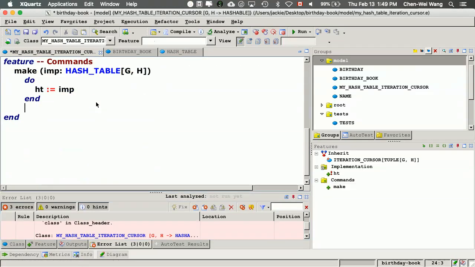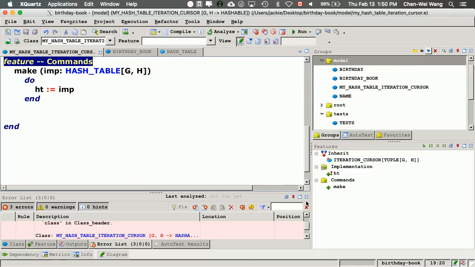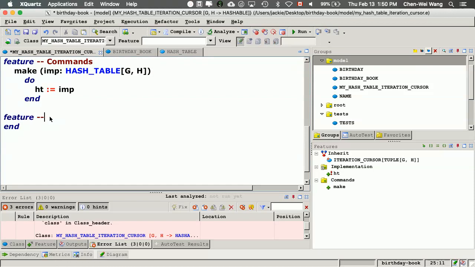And now I'm going to have another feature section. Notice that every time you have a new feature section, you simply get a new section over here in the features panel. Just notice that. It's actually for good exploration of your projects. So now for the feature over here, let's say cursor operation.